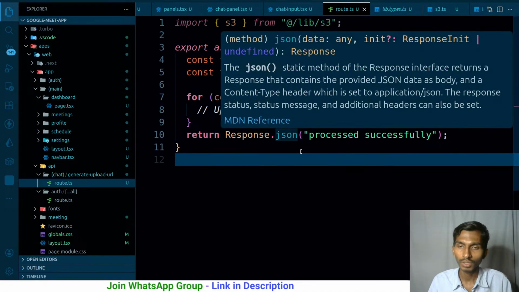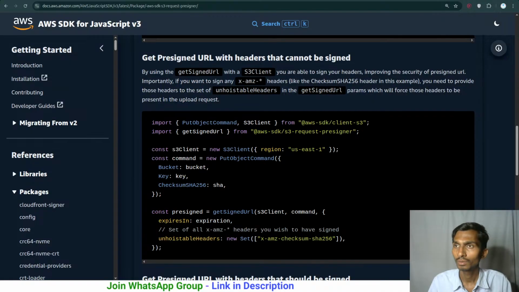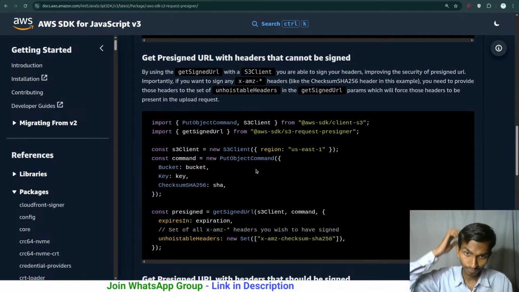Coming back to this, I have S3 right now, and once I have S3, what is the next thing that I have to do? You have to import these things, like getSignedUrl from the presigned URL package, and from the client you have to get a PutObjectCommand as well. Once you have the S3 client, you simply pass it over here and create the command. You will be creating the command using bucket and key.